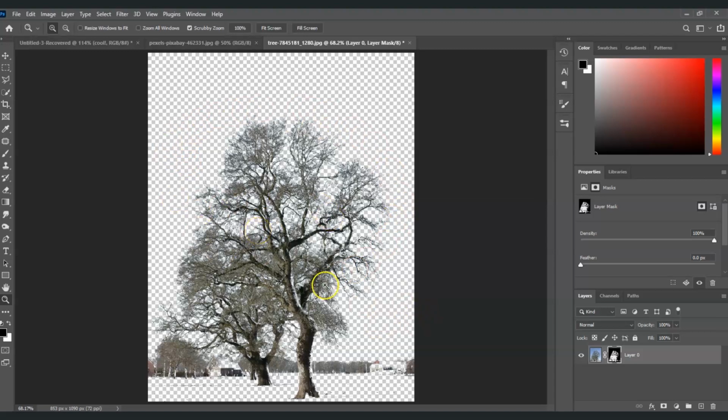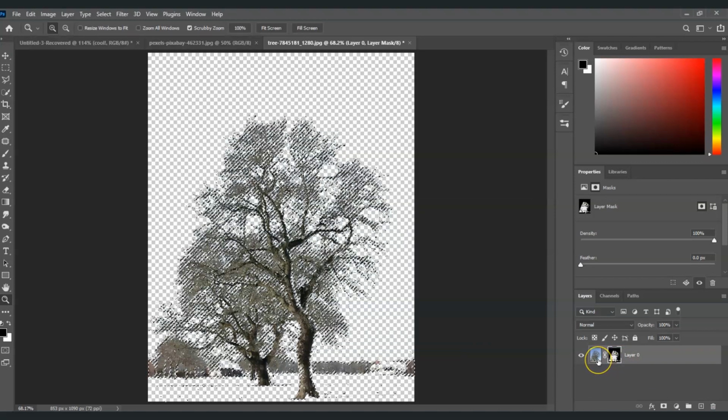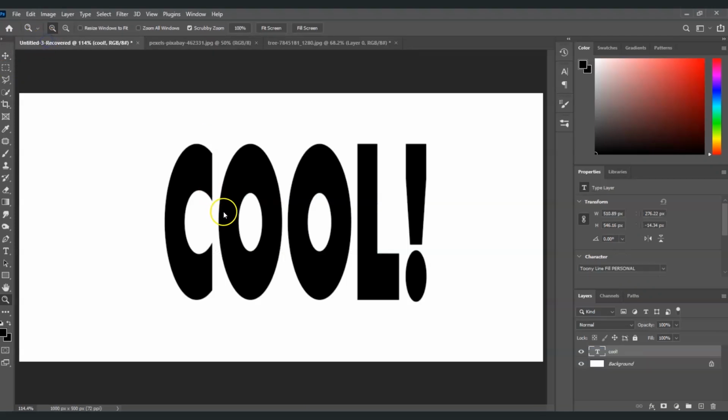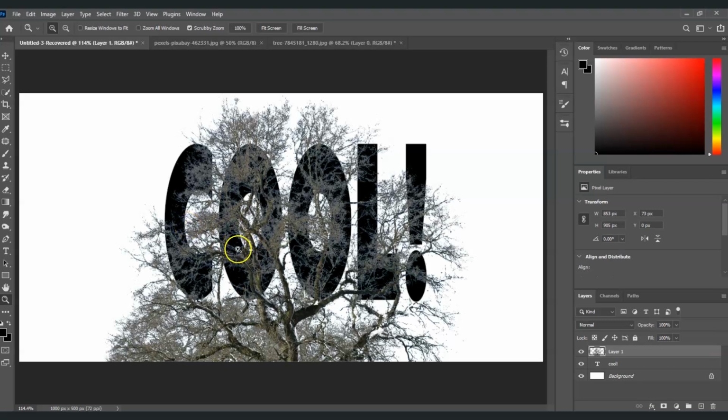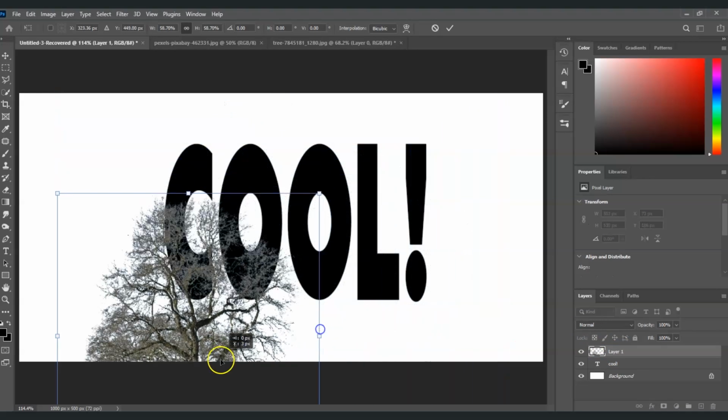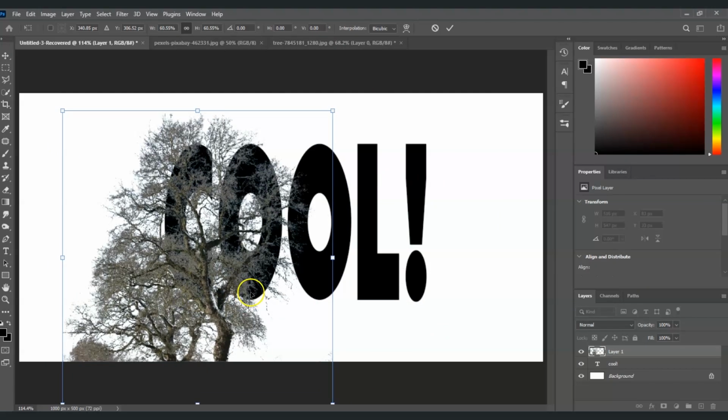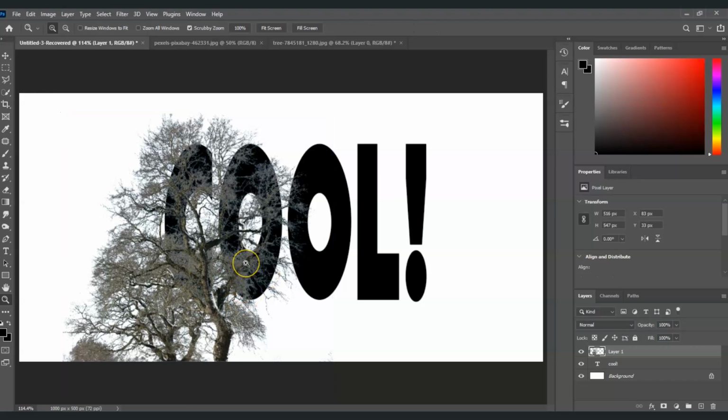Okay, now the next step here is we're going to create a selection on the tree. So to do that, press Ctrl and select on that layer mask thumbnail. Once it's selected, also select on this layer thumbnail. There you are. Then press Ctrl plus C to copy it. Now let's go back to our original document, then paste it by pressing Ctrl plus V. There we go. Now, the next step here is we're going to adjust the scale of this tree layer. So to do that, select that tree layer, press Ctrl plus T. Then let's decrease the size to this. Then hit enter.